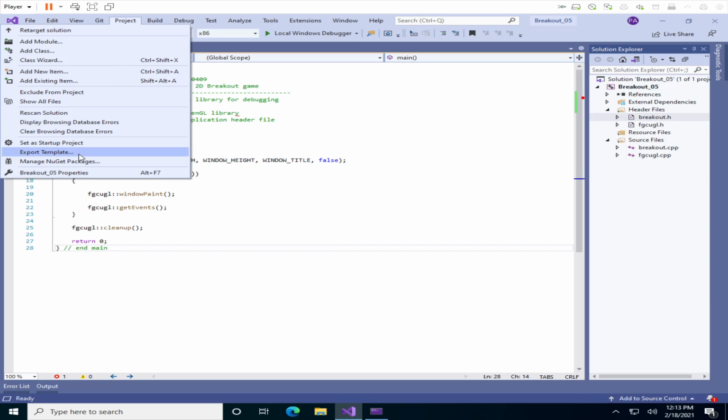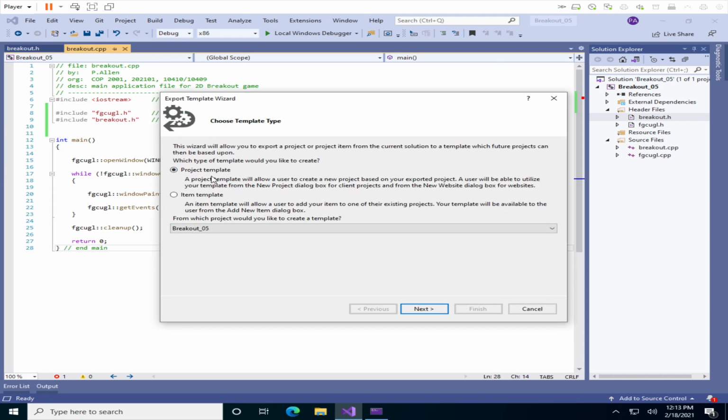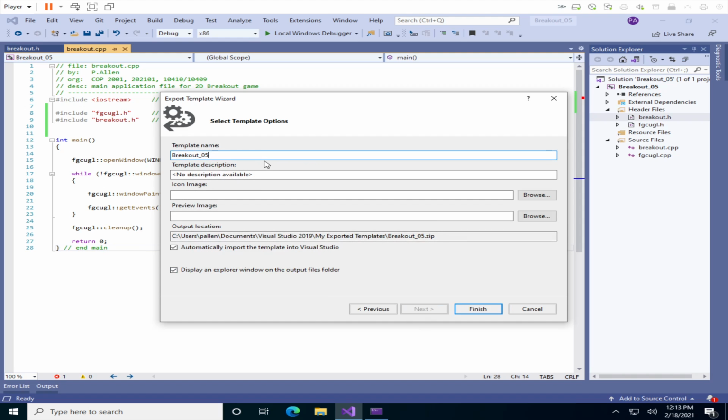Under project, I'm going to export a template. I'm going to export a project template using breakout 5. So an item template would just be one of the files, but I want the whole project. And then I want to name the template breakout. And this is for our 2D breakout game labs. I want it to be in my exported. It's going to overwrite the old one, which is what I want.